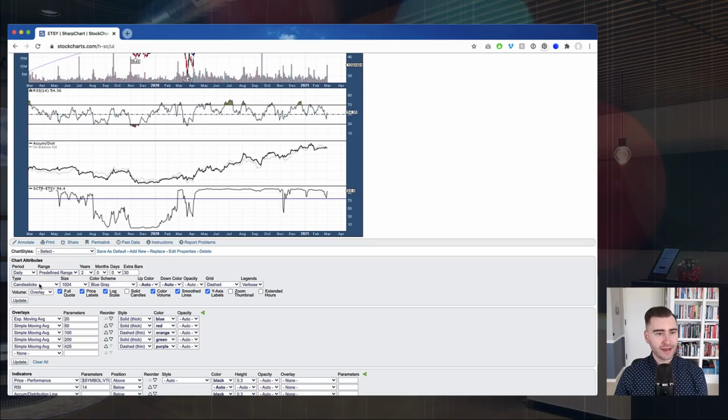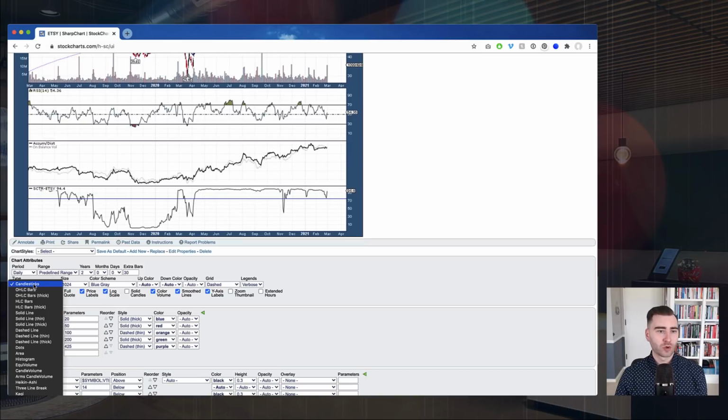Moving down below that, we've got our chart type menu. Of course, tons and tons of different chart types that you can choose from. I've got candlesticks up on the screen right now, but you've also got different bar chart types. You've got different line charts, solid and dashed, dots, area charts, histograms, tons of options to play with here.